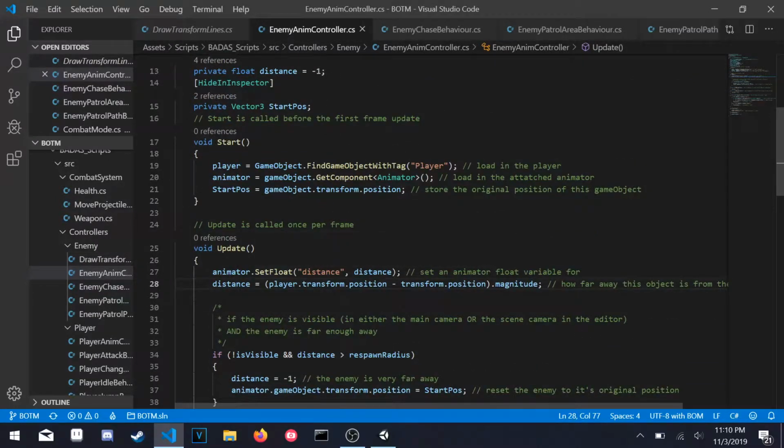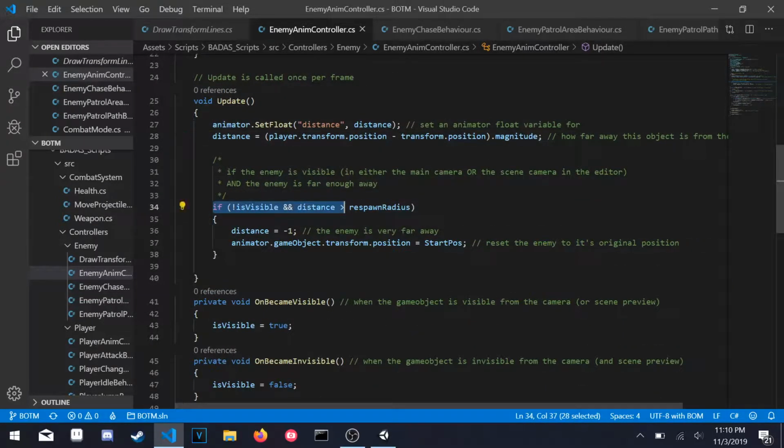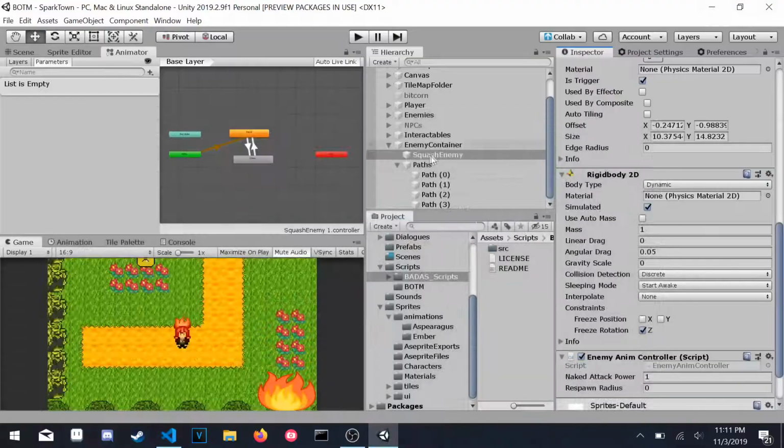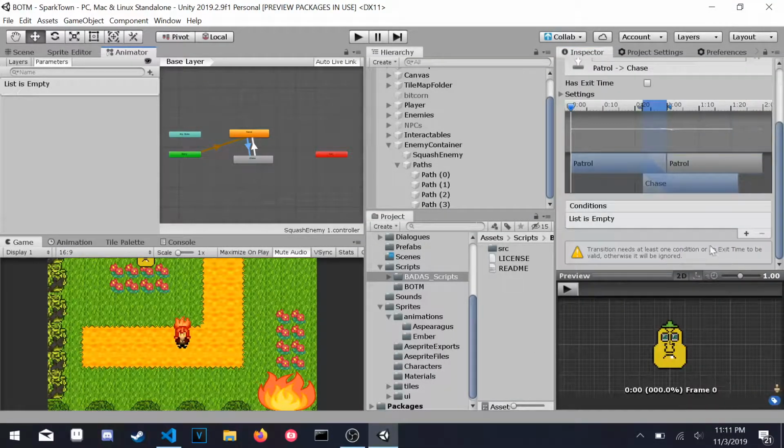EnemyAnim sets a variable called distance, which represents the distance between the player and the enemy. Additionally, if the enemy is not rendered, meaning it's not visible in the main camera or the scene camera in the editor, and its distance is greater than a variable called respawn radius, which is how far the enemy is willing to travel before it just respawns in its original area, then the distance will just be set to -1, meaning that the enemy is very far away. Using how this is set up, we have a really easy job ahead of us.